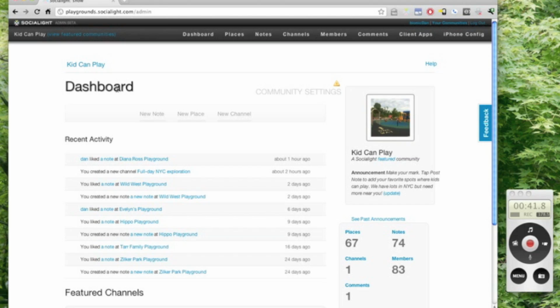And we start on the dashboard, but at the top you can see the different components, and we'll walk through a few of these of the administration tool. Dashboard gives you a look at recent activity, some quick links to create new content and to update the settings of the community, as well as some really high-level metrics for your app, for your community.